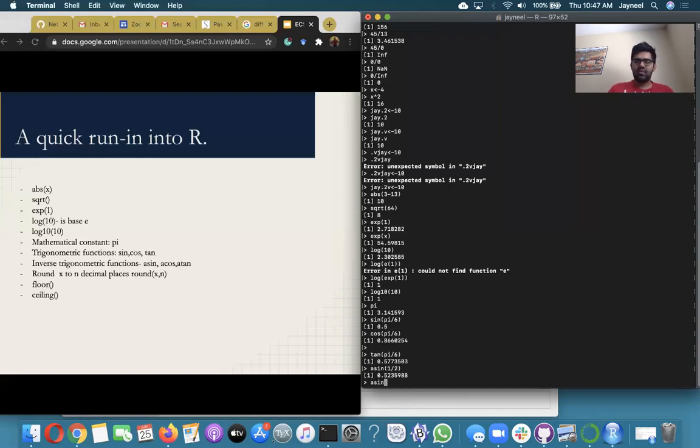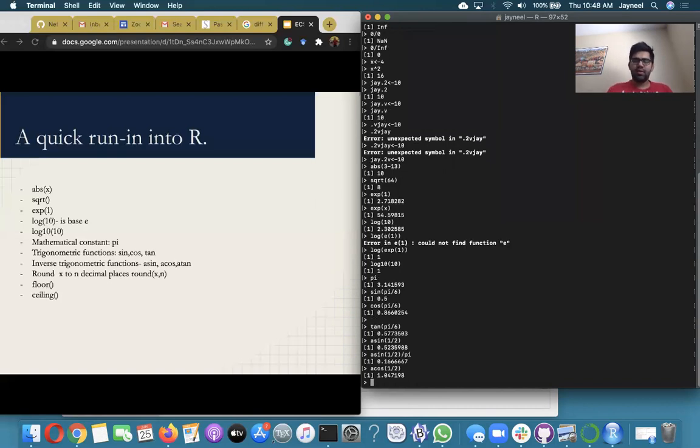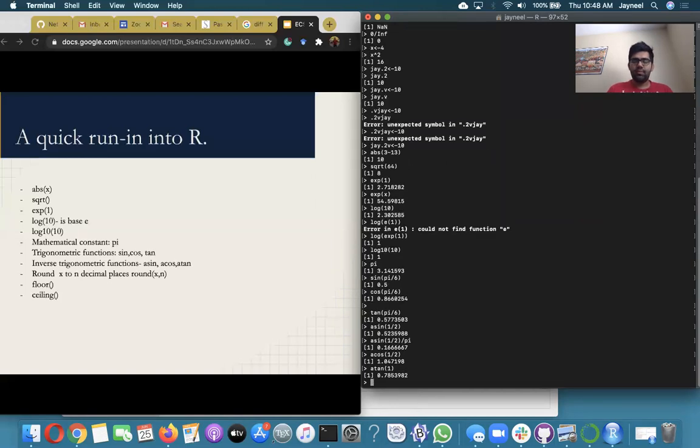Okay, just for this one, let's put a sine of 1 by 2 divided by pi. I should be getting 1 by 6. Yeah, that's 1 by 6. Okay, so a cos of 1 by 2 is also there, and a tan of 1, right? So that should be pi by 4. All right, so that's inverse trigonometric functions.